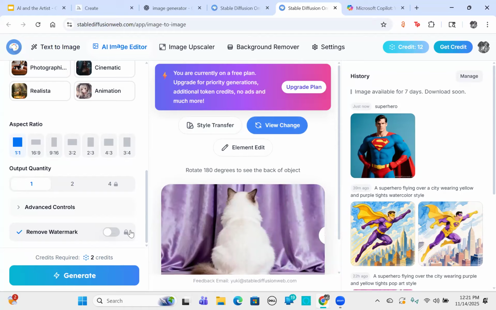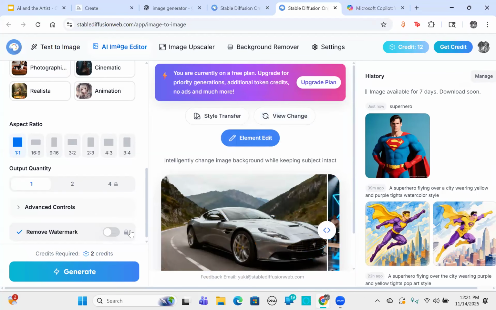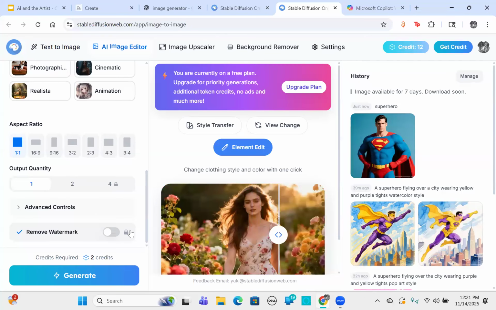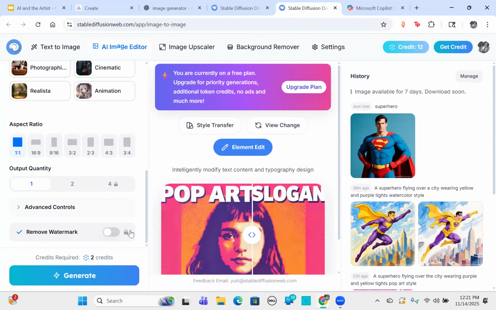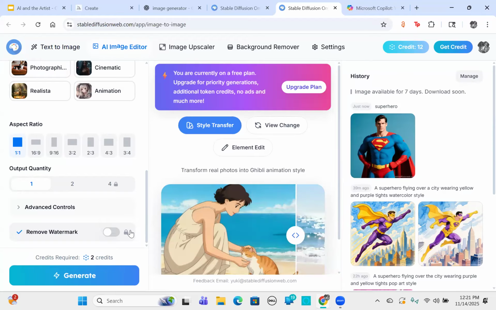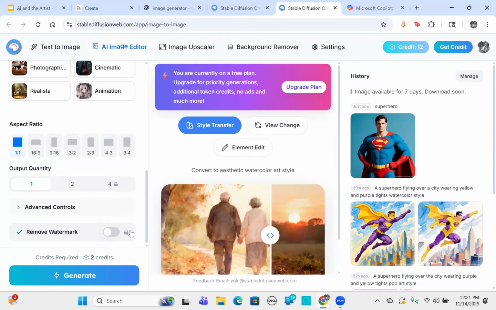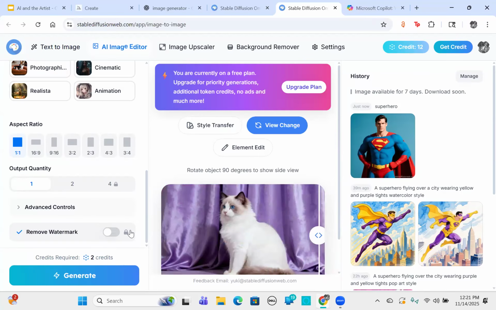But what's nice about Stable Diffusion is it allows you to create these images, a certain number of them a year or a day. I think it's 10 images per day with just having an account with them. So you don't have to pay a lot of money for access to these tools.